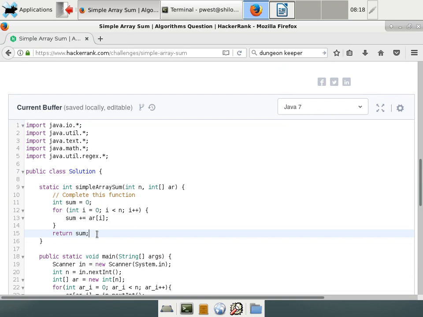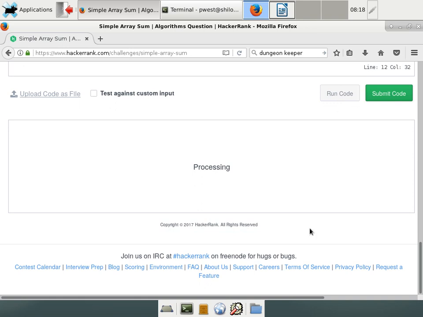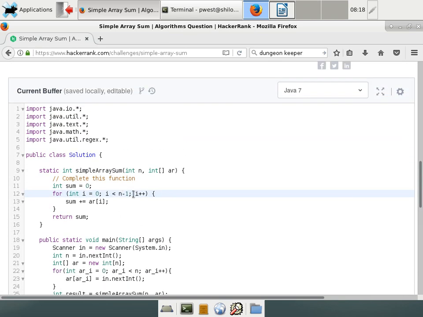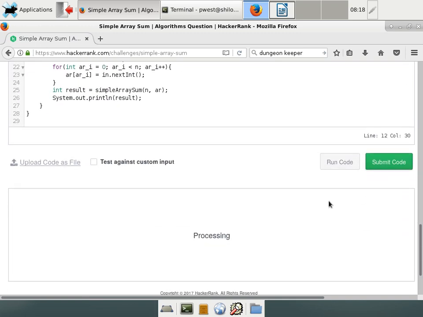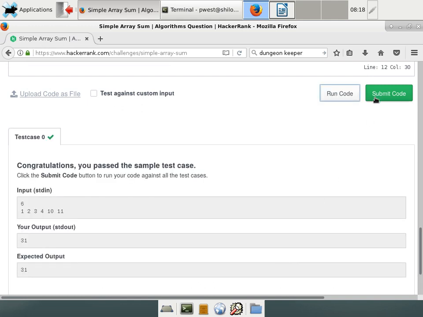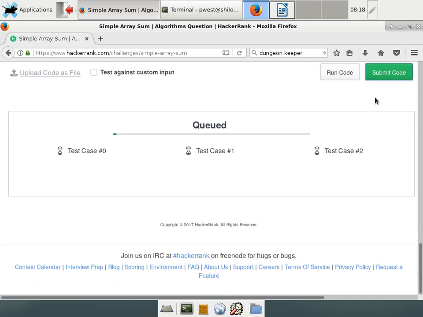On the other hand, let's say that I wrote the algorithm incorrectly. We'll say it just went to n-1. Run the code, and it's going to say processing. Running code means it's going to compile and then run the test case. And it's going to say wrong, your output was 20, but you needed a 31. Wrong answer. Go back and fix this. Run the code. All right, you're good.